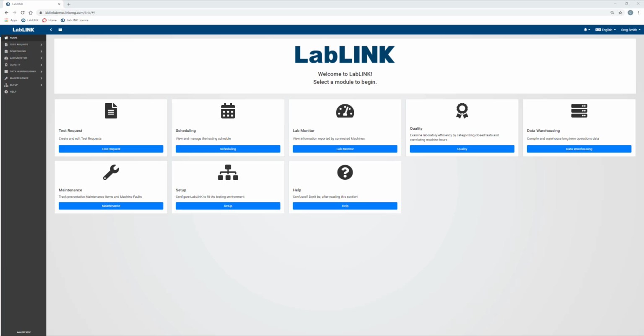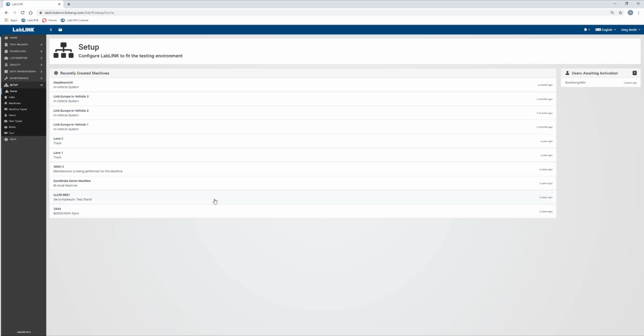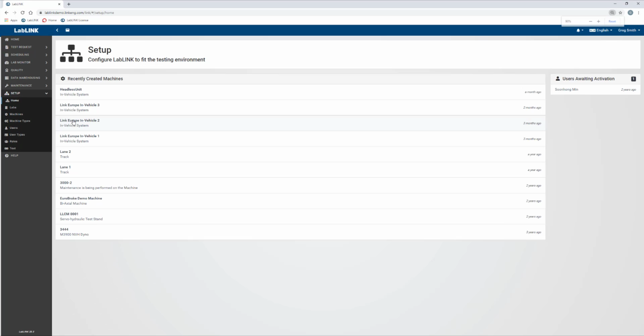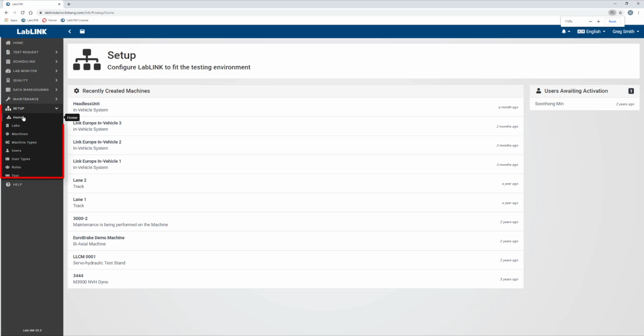As we begin our new configuration, we are going to navigate to the Setup module. Inside of the Setup module, we have a number of different items that can be set up here. As we mentioned before, labs, machine types, machines, users, and roles.